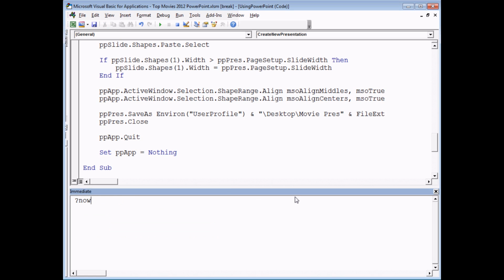You may have seen the now function used previously, and that calculates the date and time while your code is running. Now, ideally I'd like to just be able to incorporate that into the file name, but I can't because the slash and the colon are both illegal characters in a file name. So what I can do instead is use a formatted version of now.